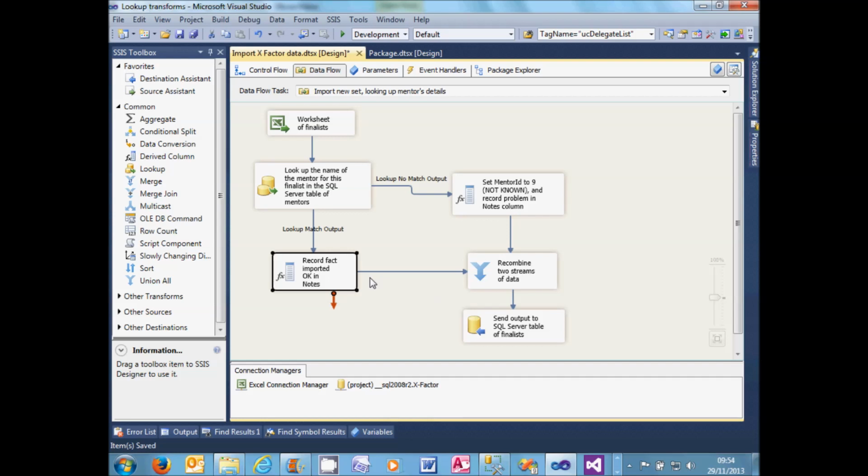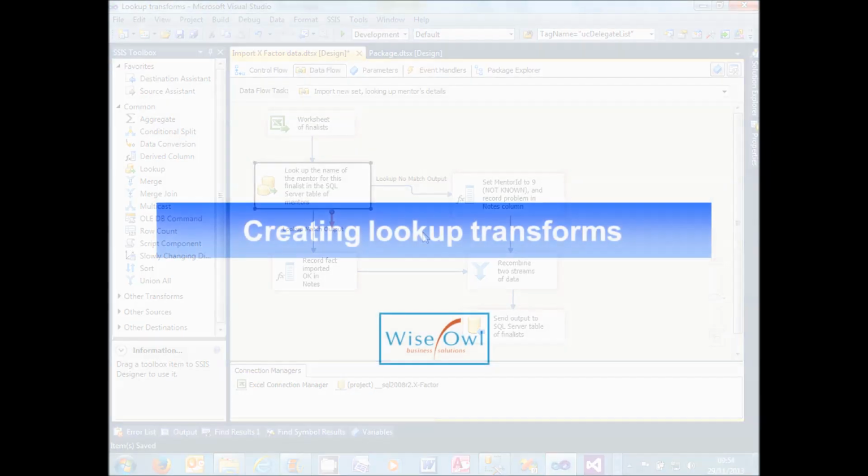OK. What we'll then do is use a union query to recombine those two sets of data into a single data set and export that into the SQL Server table of finalists. So we'll begin by having a look at the lookup transform, and to do that we need to go on to the next part of this tutorial.